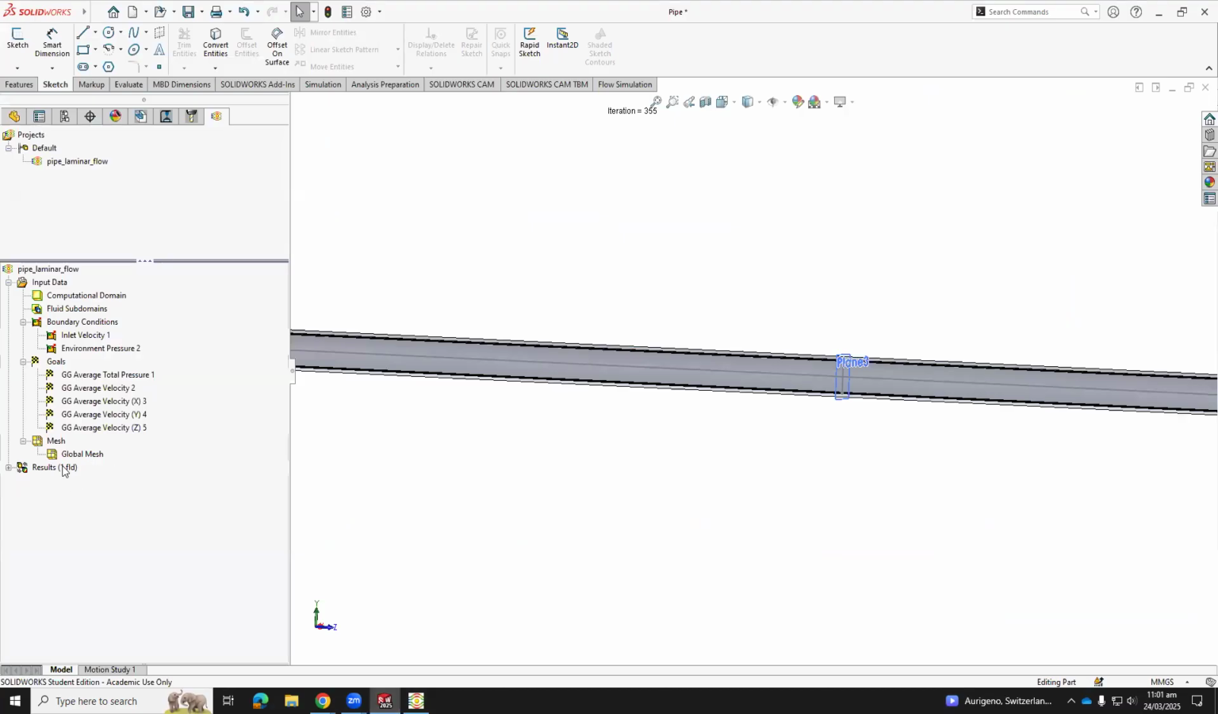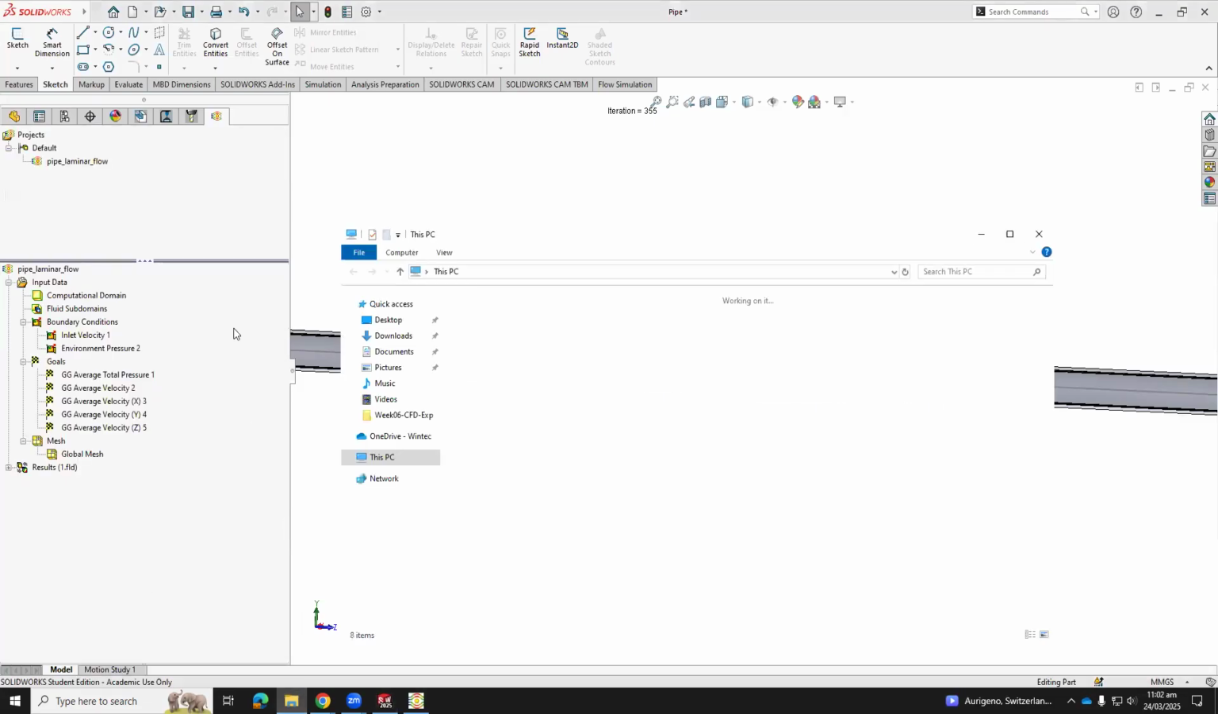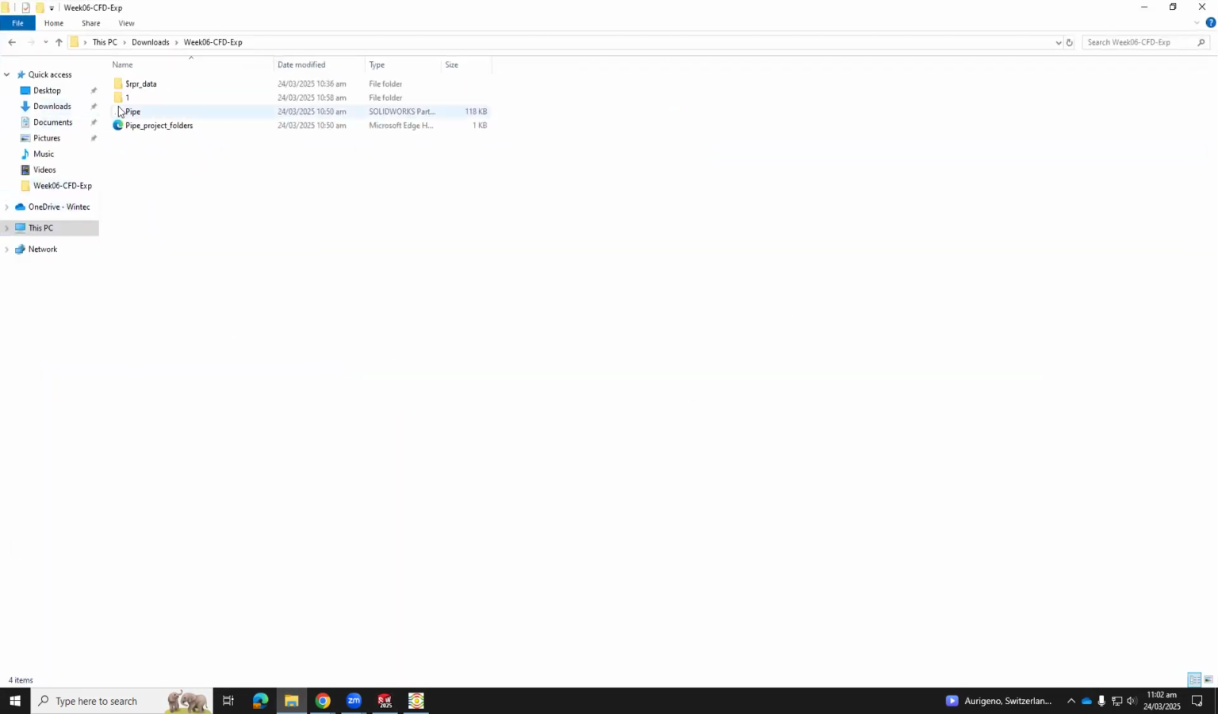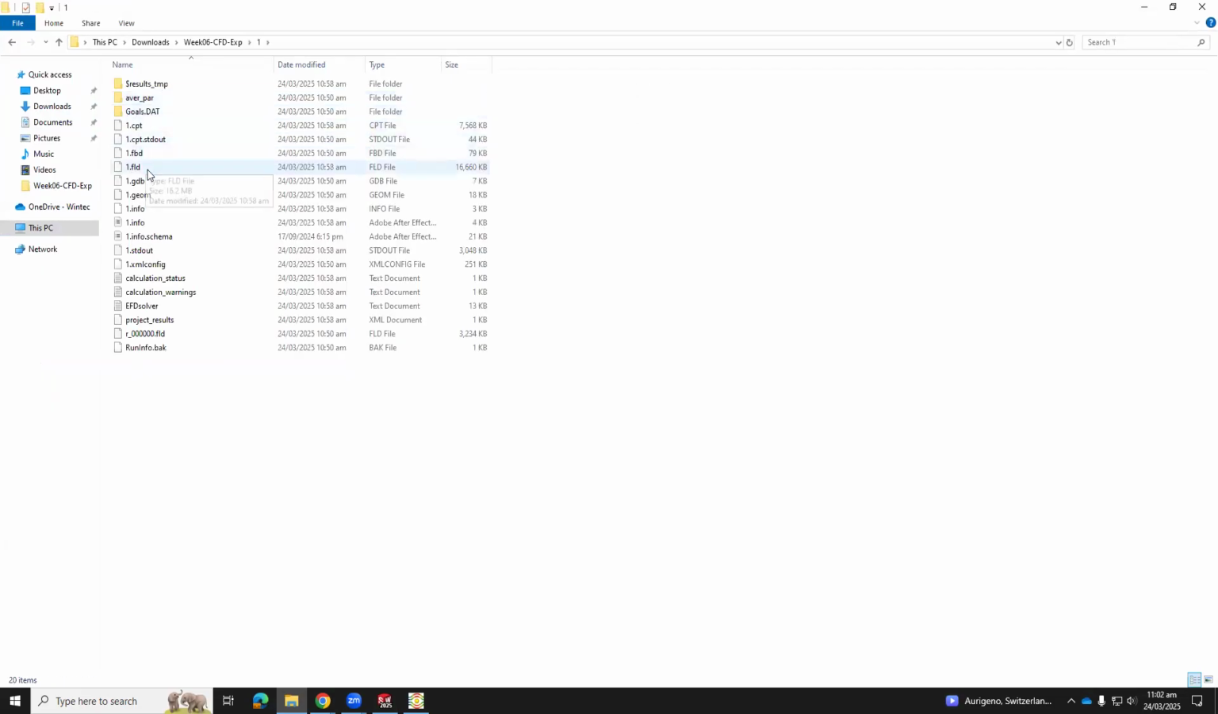In SolidWorks, when you see 1.fld, that means the results. And to remind you, if we go back to the folder where we saved everything, for me under downloads, you see that folder already created for me, the one and pipe. If I click on one, you see the FLD. That FLD is actually the file which has the results. Everything is inside and calculated. So never lose that.